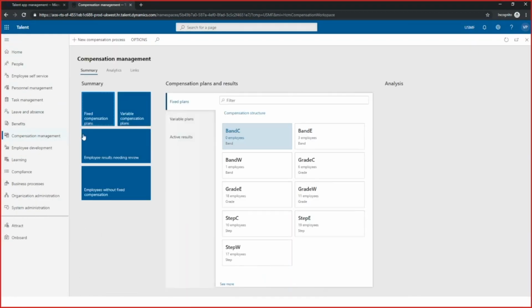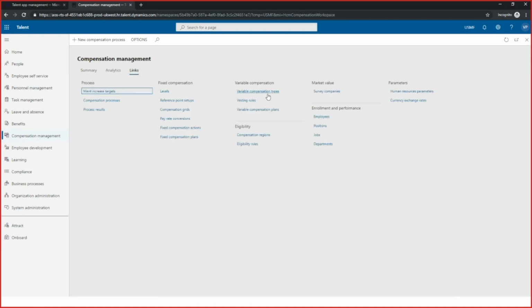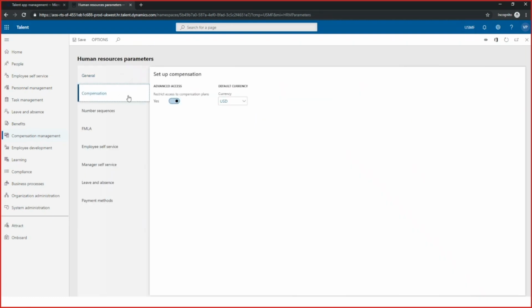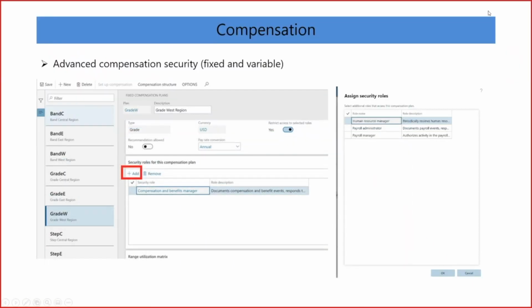So I need to go to compensation management, the parameters under compensation management. Under the compensation tab, I need to set this up under the advanced access. If I don't enable it, I won't be able to restrict access to compensation plans by roles. So this parameter should be enabled in order to make the feature available and restrict the compensation plans by roles. Okay. We'll move to the next slide now.